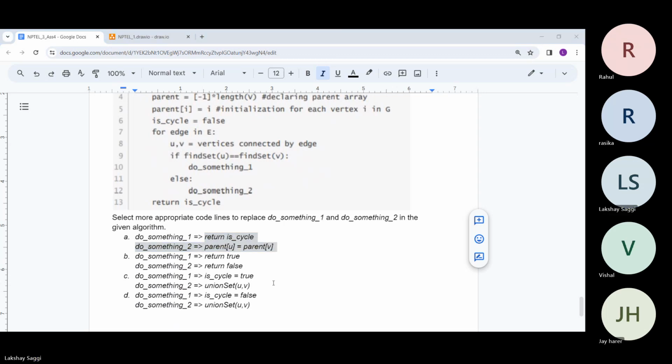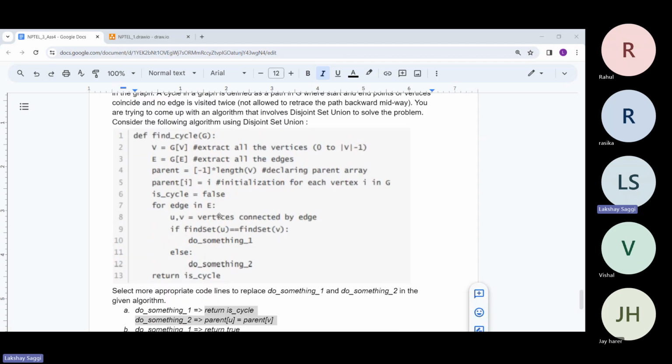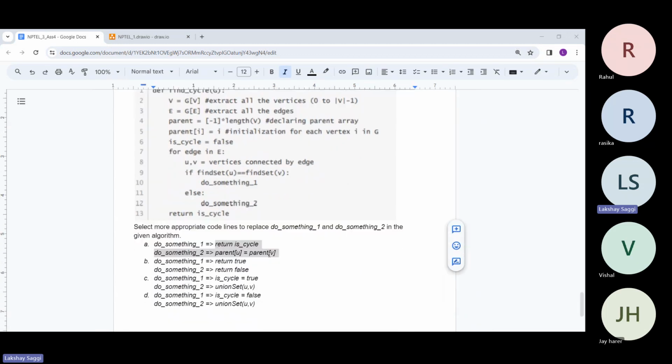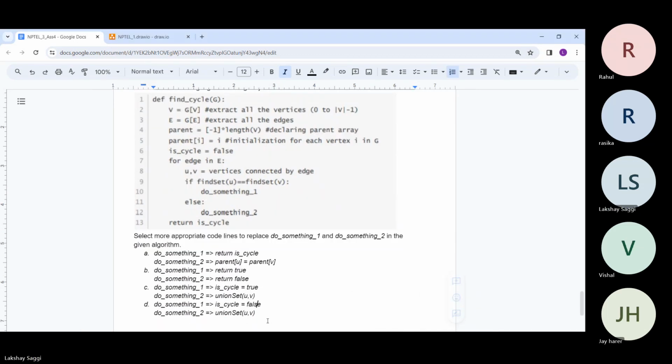So maybe I can zoom out a bit so that you guys can see the options and the code on the same line. So yeah, we are just trying to find a cycle.